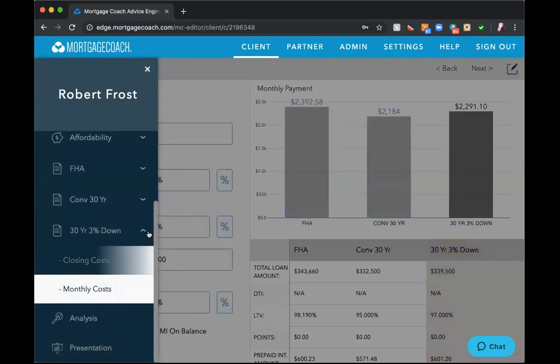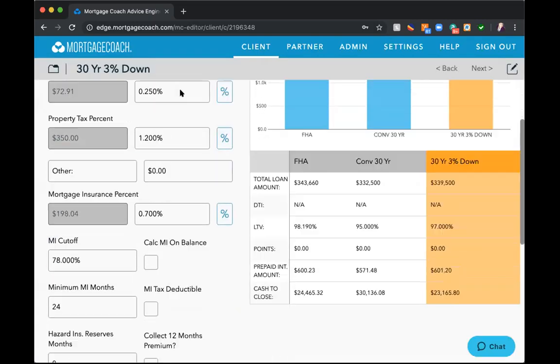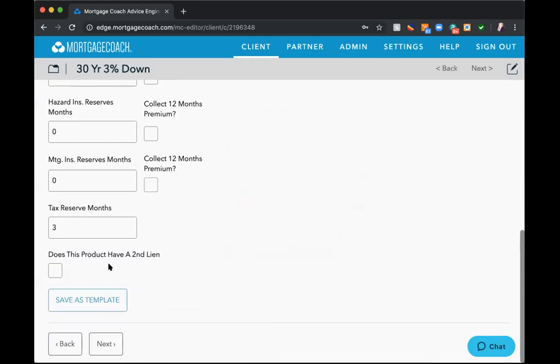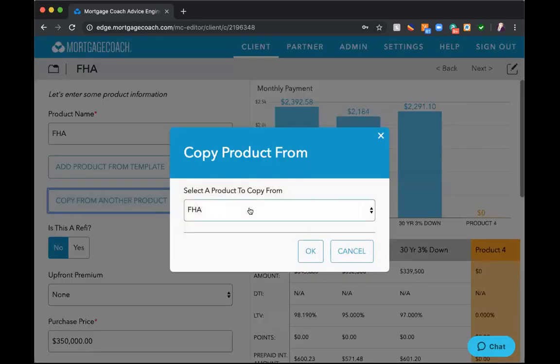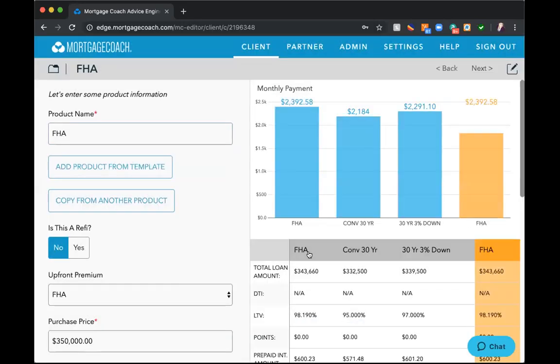I would go into my monthly cost. I would add on one more product. This would end up being my FHA. Copying it from my FHA and clicking on OK. So I have just relocated that FHA loan.